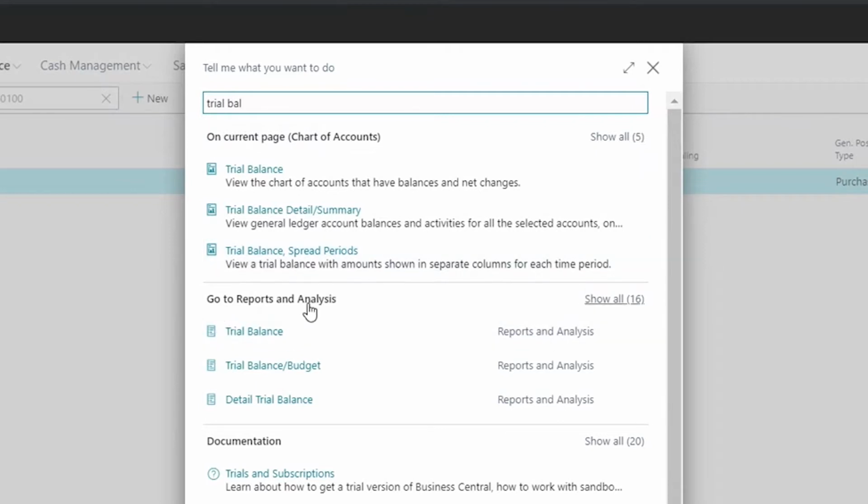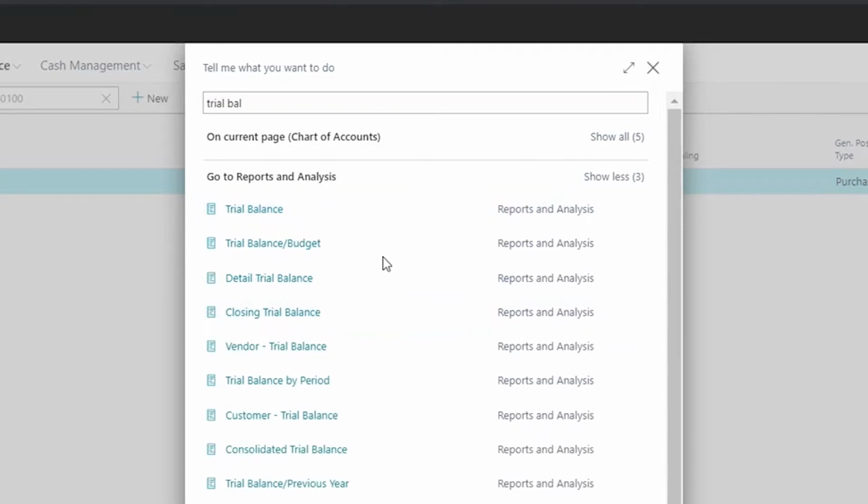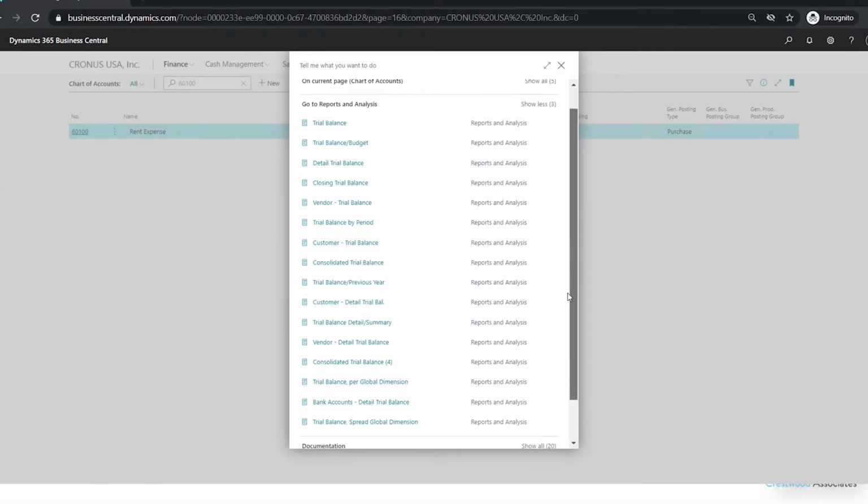And you'll notice that in my reports and analysis section, if I show all, you'll see that there's quite a few trial balance reports available. So I definitely suggest to explore them in case there's a certain one that you like. They're all just different kind of variations and formats of the report. This one will actually compare to the budget detail. There's also, this trial balance can also compare to a prior year if you wanted to see that. And then this is a trial balance by period. So we're going to actually look at the one by dimension.